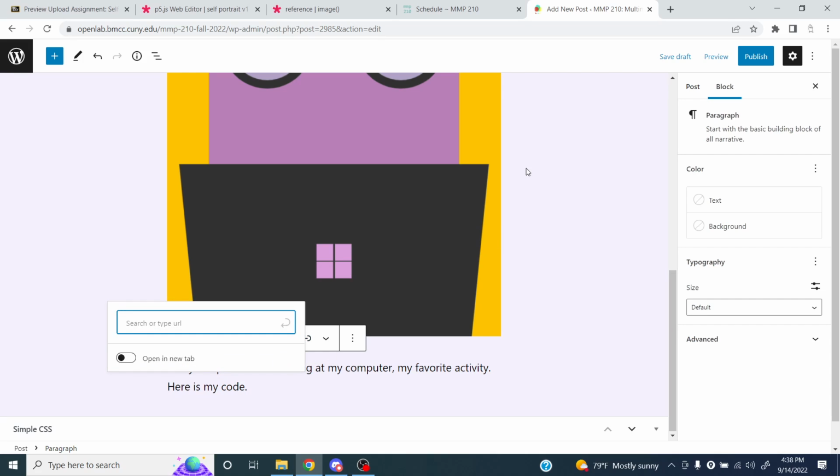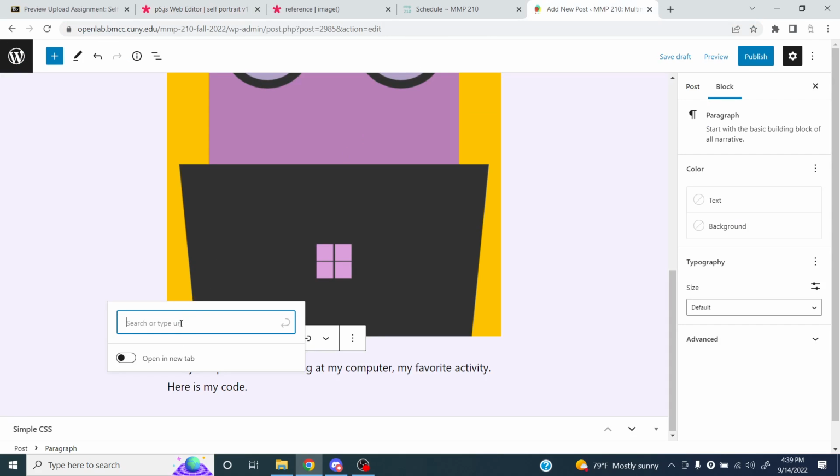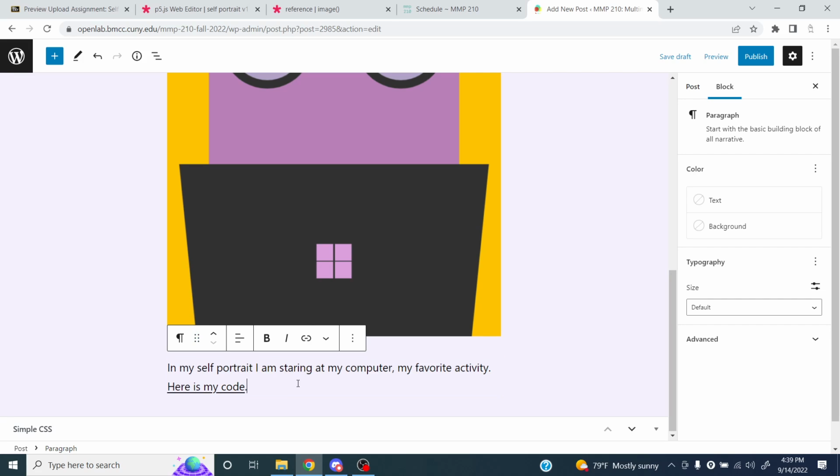It'll open up this link menu. And then I'm going to go back to this tab and just select the link from the browser bar and hit Control C to copy it. And then I'm going to hit Control V to paste here. And I'm going to turn on open in a new tab and then hit enter or click here to add the link. So now I'm almost ready to go.